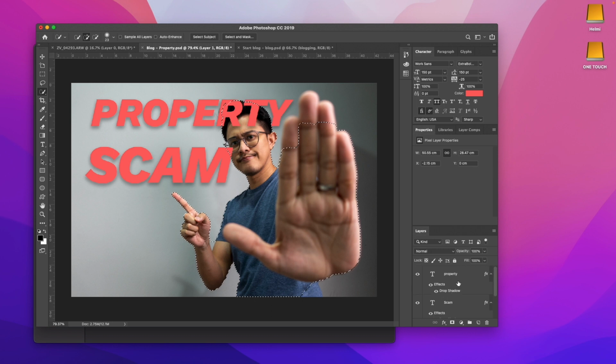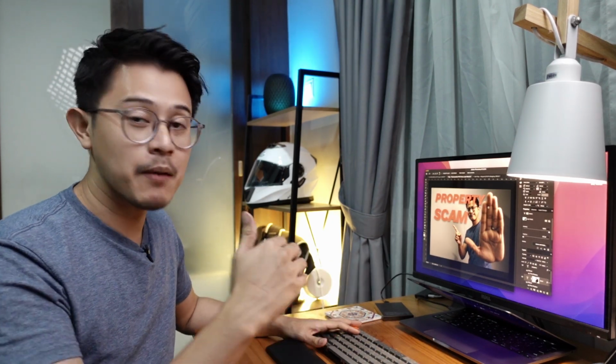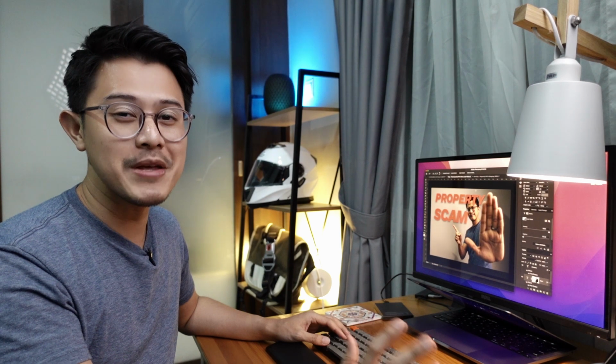So now click on the scam text, hold down the Option button on my Mac and click on this Add Layer Mask. Boom. Look at that. The M appears behind me. How cool is that? All right, so this looks a million times better.